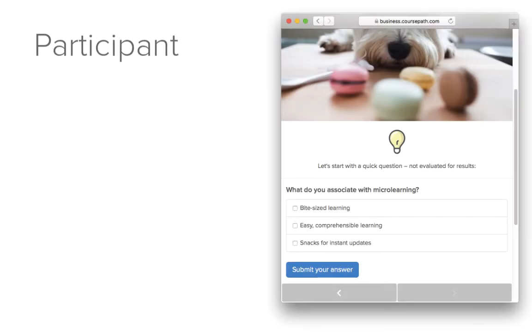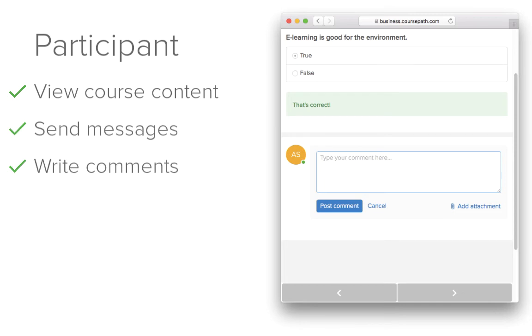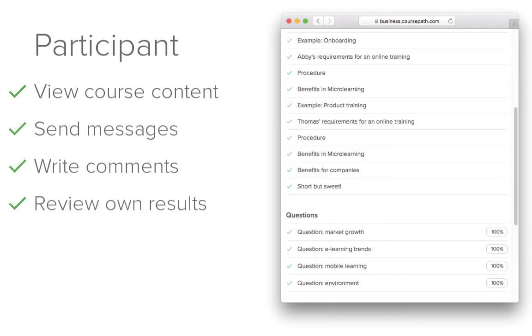Now let's take a look at the permissions of each role. Participant is the role with the lowest authorization level. A participant can only view course content and write messages and comments. Still, all results can be seen.